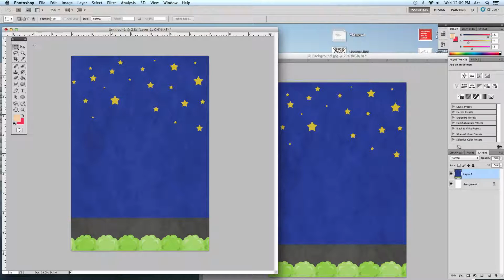Another thing to pay attention to, when I paste something into a document, it's pasted into its own layer. So as I add things to here, you'll see how it adds more layers one on top of the other, which will play a big important role when we start moving things around and making other selections as well.